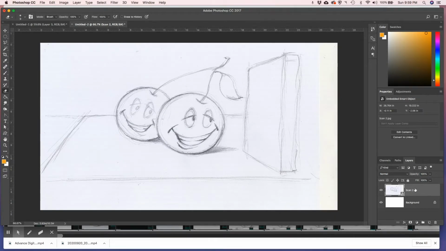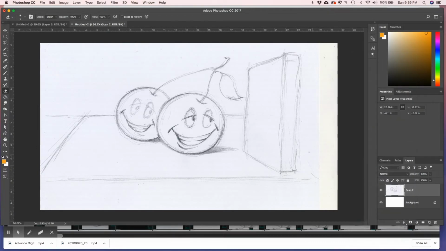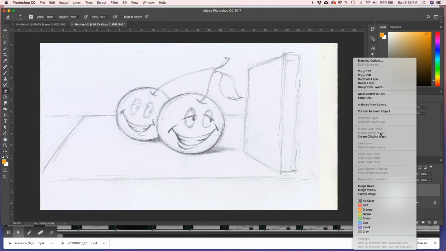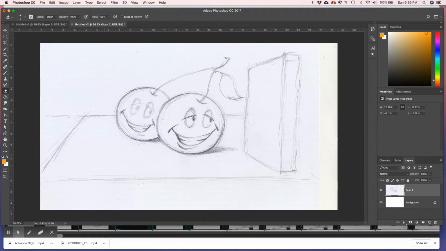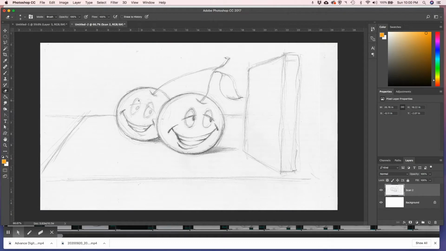Now, what I want to do is right-click on the layer, Rasterize Layer, so that I can modify this. Right-click on the layer and Rasterize Layer. That's very important. Now, the next step I want to do is take out the color, because you will have color when you're working with a pencil drawing. All right, so a quick keyboard shortcut for taking out color is Shift-Control-U, which is desaturate. Now it made it black and white.